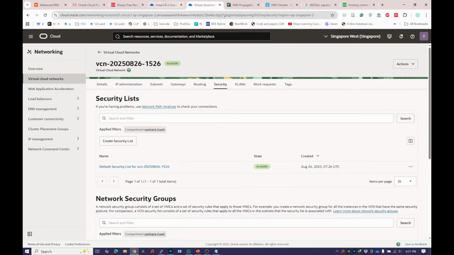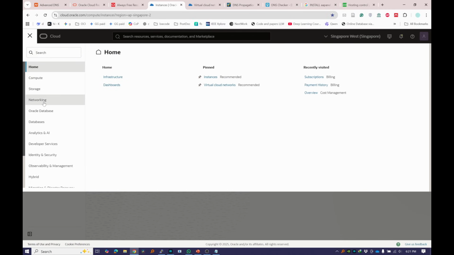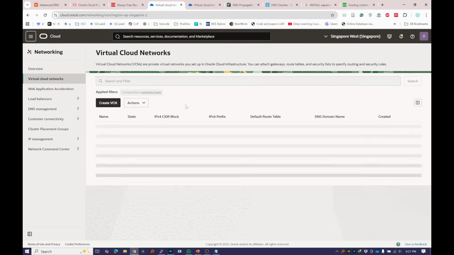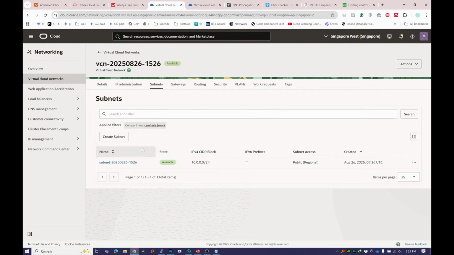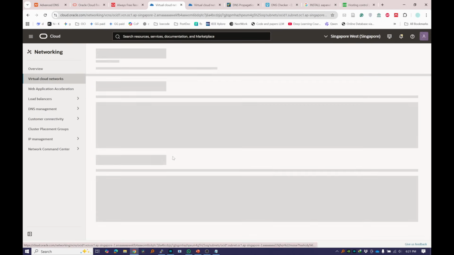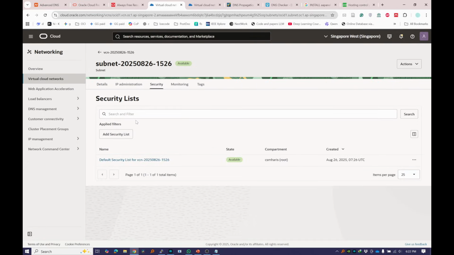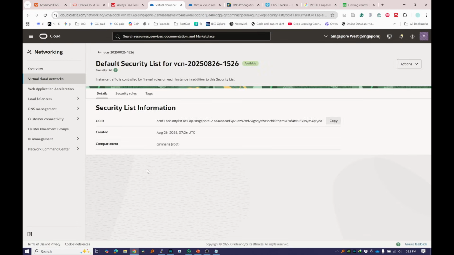Okay, the first thing is you need to come to instance, then directly you can go to networking and click on virtual cloud network. In virtual cloud network, you have to click on your VCN and then go to subnet. So this is my subnet which I am using for this instance, and here you will find security, and in security you have the default security list. Once you open the default security list, then this is the security list.